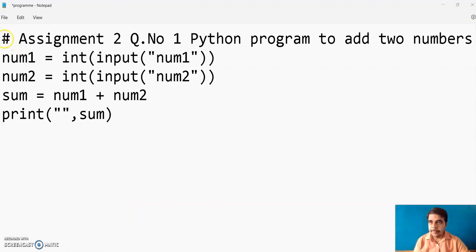Let us see the program. Hash, assignment 2, question number 1, Python program to add 2 numbers. Hash means whatever we write after the hash is part of a comment only. It is not used for the execution. It is just for the understanding of the user.